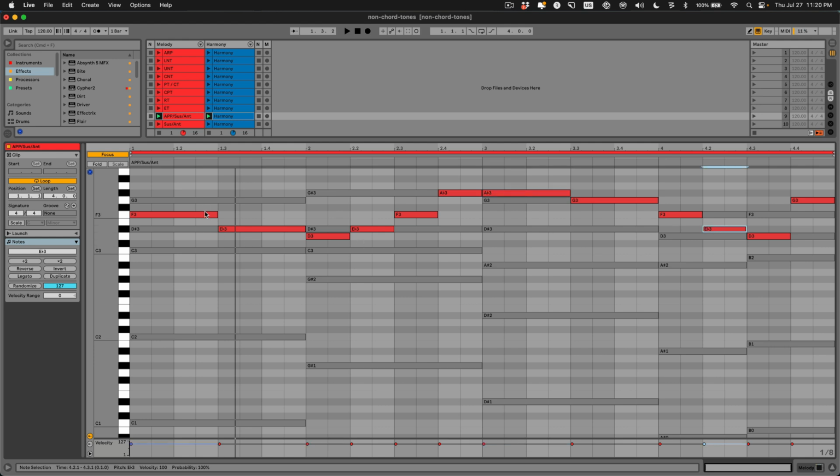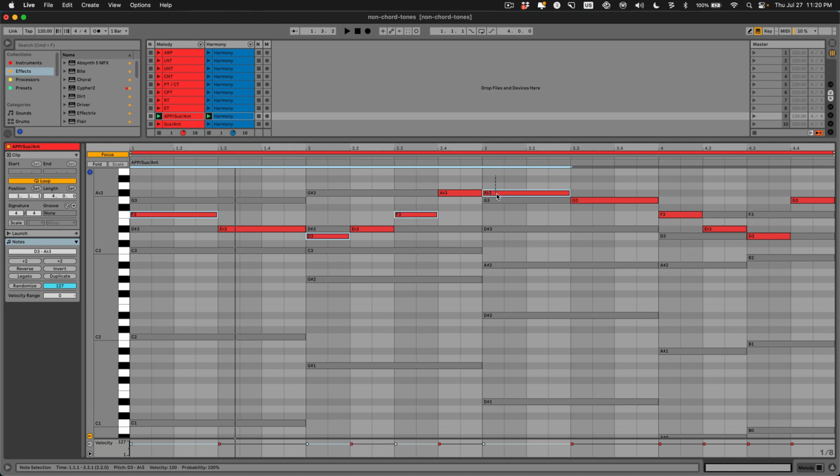So if we look at this, we got this guy, we got this one, we got this one, we got that one, that's kind of cool. We got this passing tone right there. Check it out. Now you could theoretically call that an anticipation too, I suppose, because it's anticipating the G, but then it doesn't resolve to the G. I'll have to think about that.